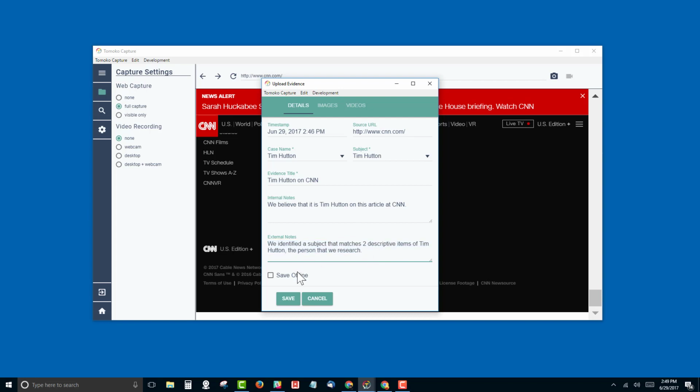And now if you want to save it on your desktop, let's say it's something really delicate and you do not want to, for whatever reason, have it in the cloud, you're going to select Save Offline and it will be saved offline. Now I'm just going to save it in the cloud and I click this button and you see this little window. It will say now uploading evidence. You always need to have an internet connection, of course, to utilize the tool.